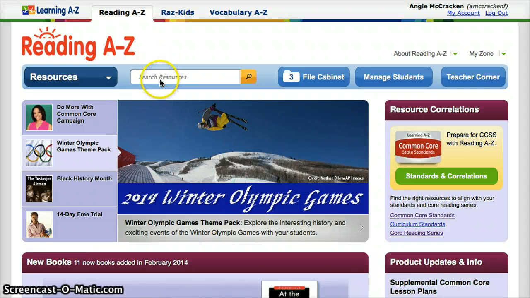In the past, there was no way to search all of the Learning A to Z sites. Instead, you had to recall where materials were or search various categories to find what you were looking for. Now, all you have to do is type what you are looking for in the search bar and click on the magnifying glass. Let's say you are looking for various resources on animals.